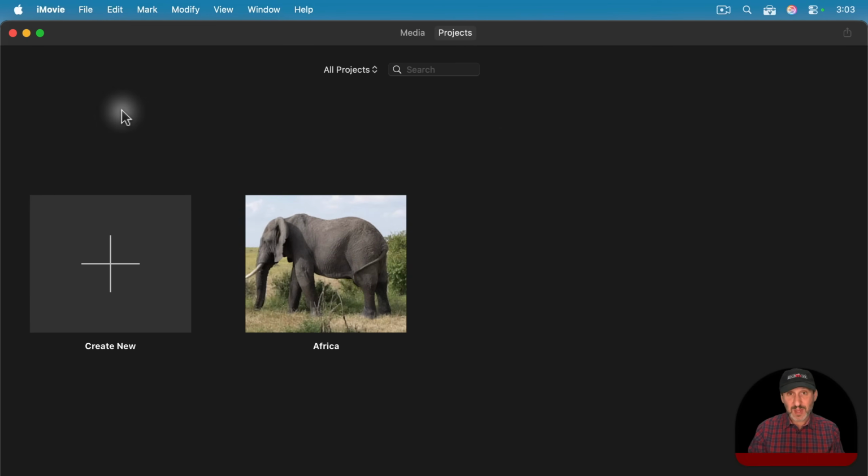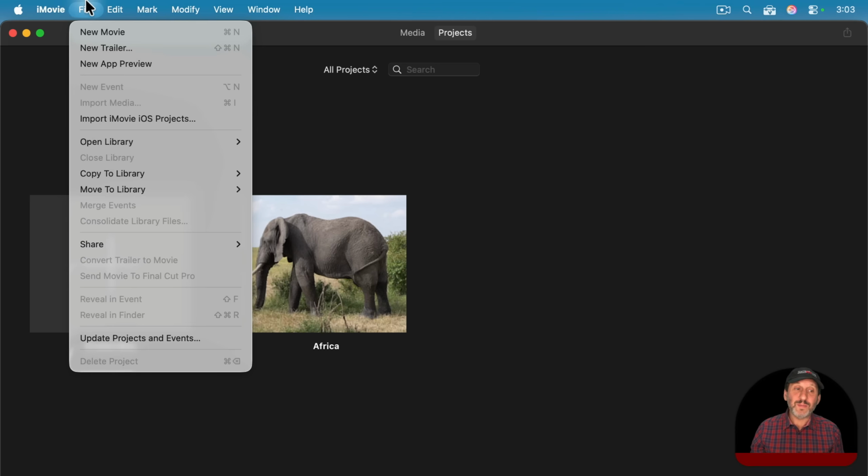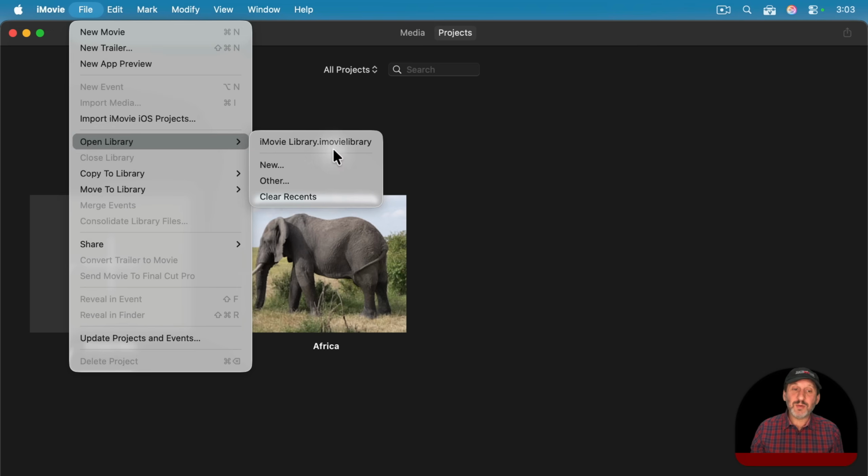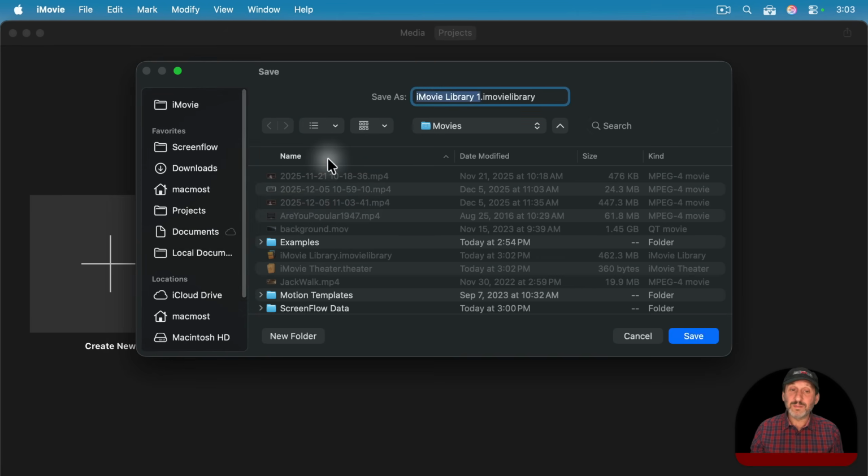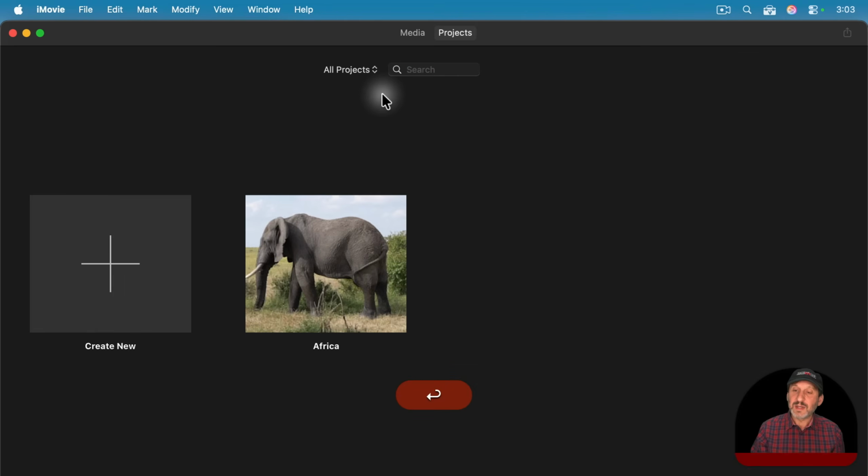And whenever you're working on something that isn't related to previous projects, it's a good idea to put that in a new library. So you've got a completely separate file that contains all of it. So I'm going to go to File and then Open Library and then create a new one. And I'll just call this Example 1 and I'll save it.